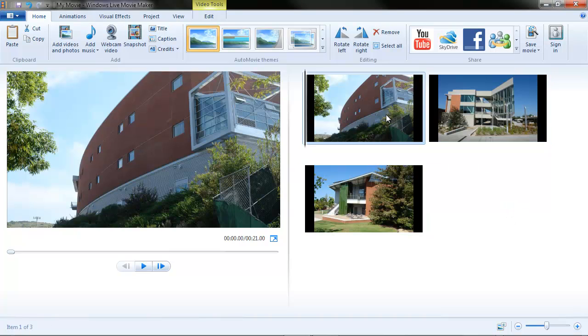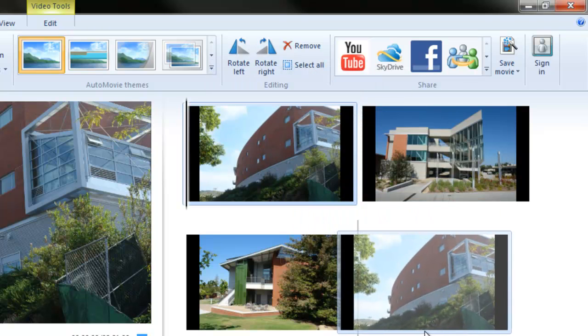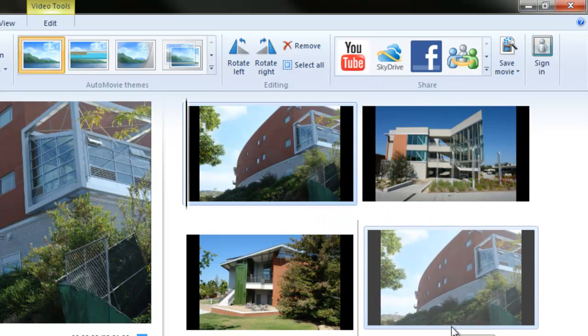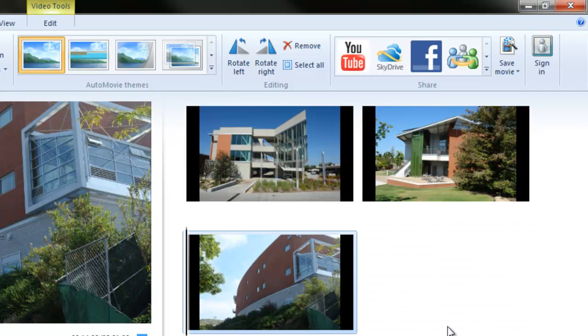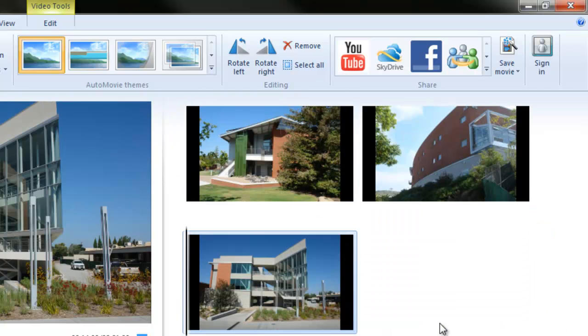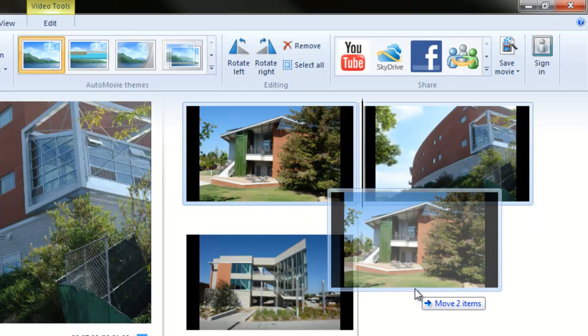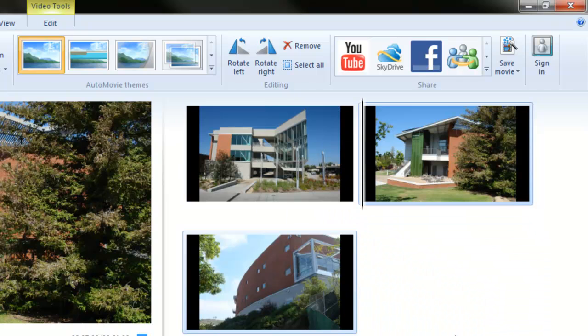When I click one of them, it becomes selected. That is, you see that framework blue border around it. I can take it and drag it to another position in the video. You see that vertical line. That's where it's going to reside when I drop it. That is, release the mouse button. So they can be rearranged by dragging around. I can select multiple and move them at the same time, like that.